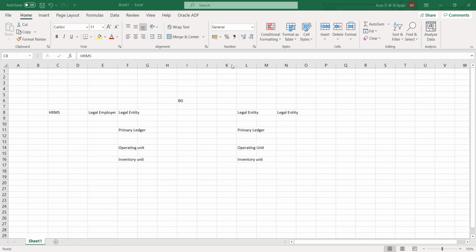Does primary ledger calculate the salaries, or simply the accounts of the workers? No, this will not calculate the salaries. This will have the balances of the particular month. So if I want to understand, let's say, profit, for example.